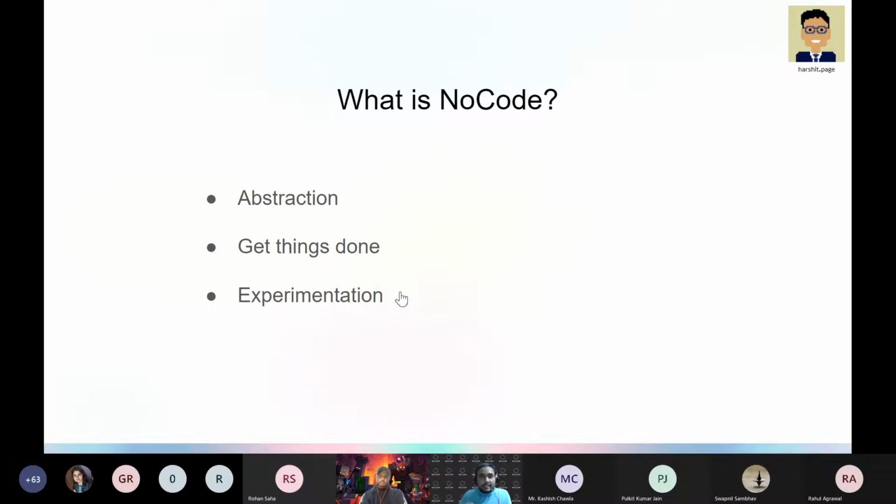Sure. So abstraction is a programming concept, which basically means to hide the background details and give the user, in this case the programmer, only the necessary things which he needs to get his job done. That is the meaning of abstraction, and no code does just that. When you create a no code website, you need not deal with all the networking problems and the syntax, etc. You just need to place the elements in the canvas and your website gets created, and most of the no code tools work that way.